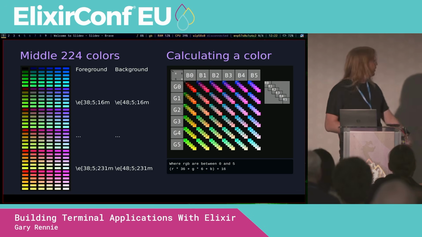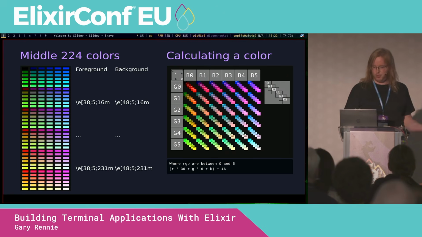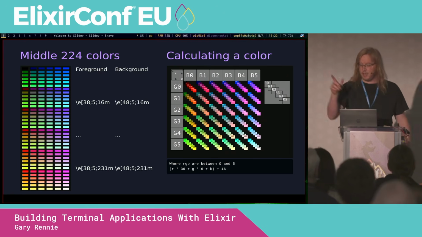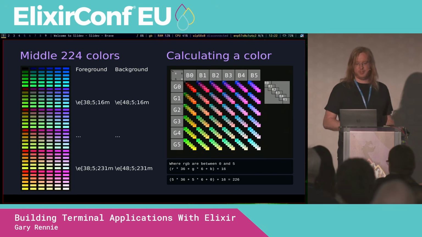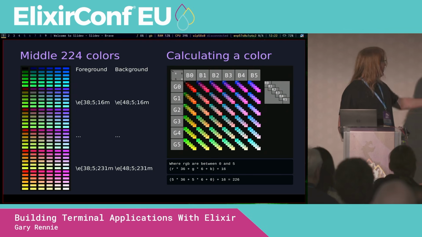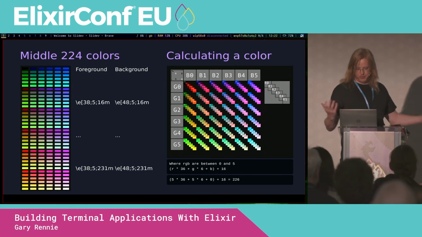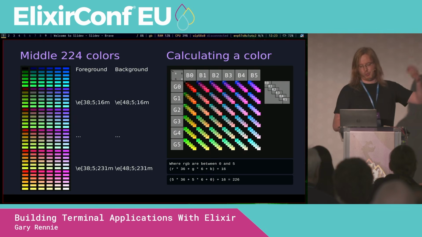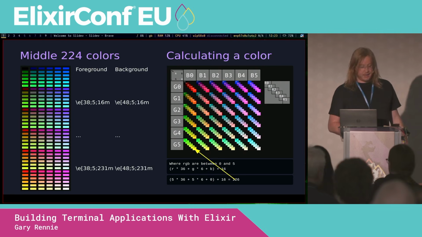And I've actually got really good at this through this resource. I can do pretty much any color. If you just shout out a color, I'll be able to tell you what the number is. Yellow, that's what I heard. So yellow is all the way green and all the way red, and the sum for that is there. So you do 5 times 36 plus 5 times 6, and you get 226, because you have to offset by 16 for the normal and bright variants. And there you go, it's yellow.